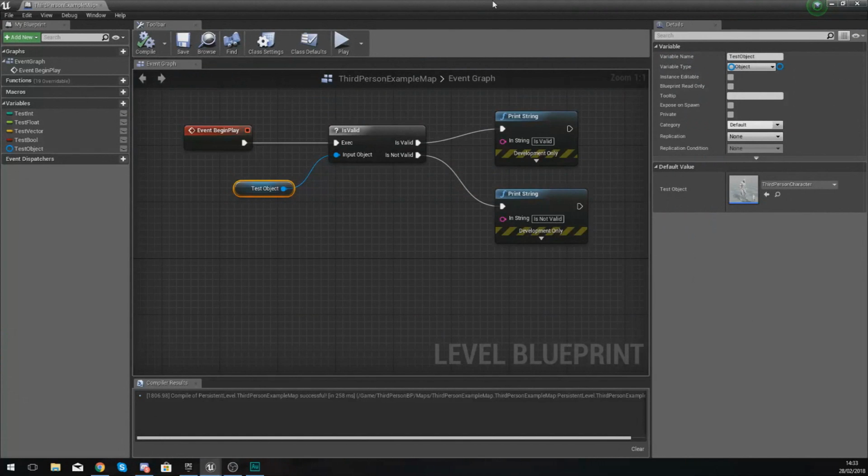Now, this is a really important node that you guys are going to have to get used to using, but it is pretty straightforward and really simple. Once you get the hang of it, you will find things nice and easy. But for now, that is the end of this video.